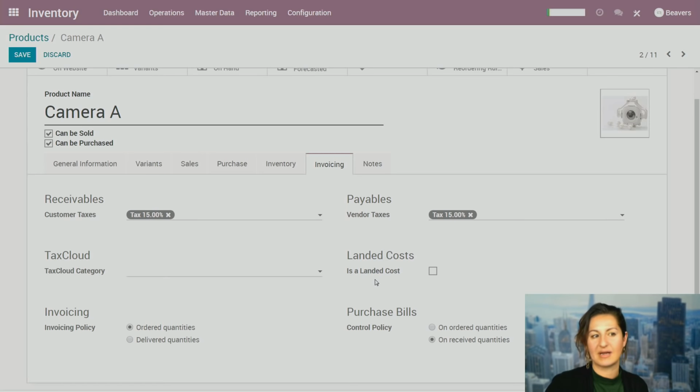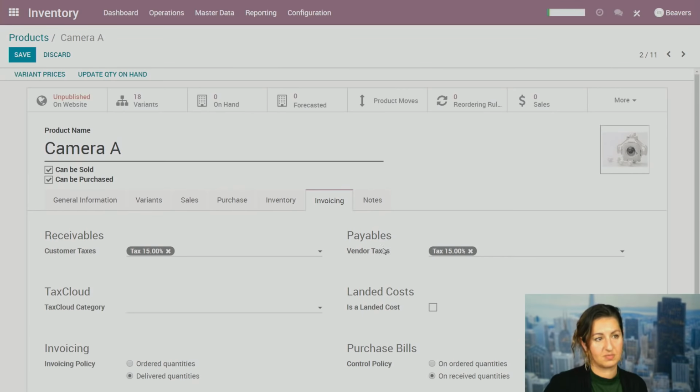I highly recommend that. Here you could set whether you want to be invoiced based on the ordered quantities or the delivered quantities, and the same with the purchase bill on this product. When do you want to control that purchase bill?